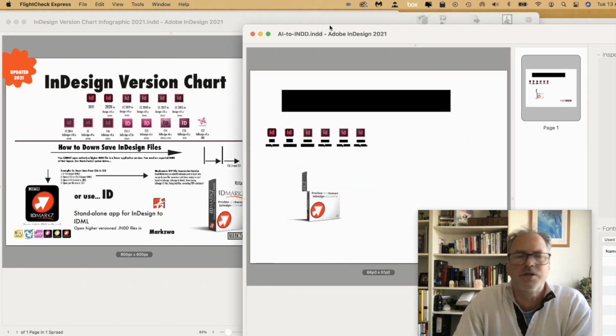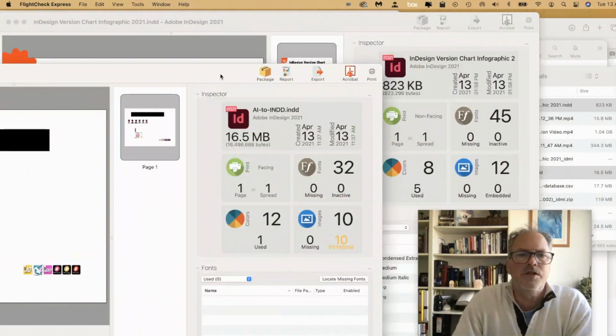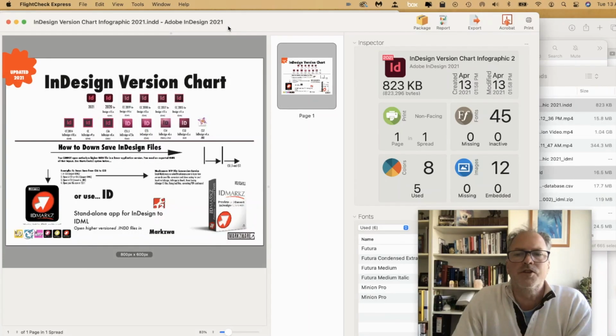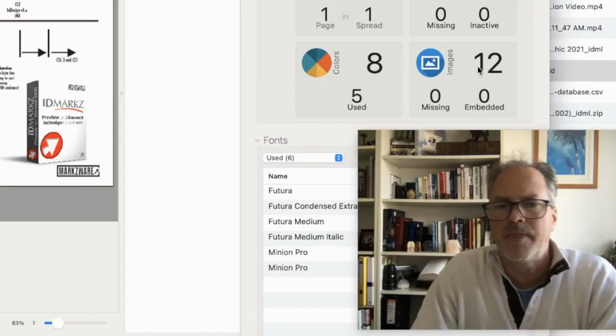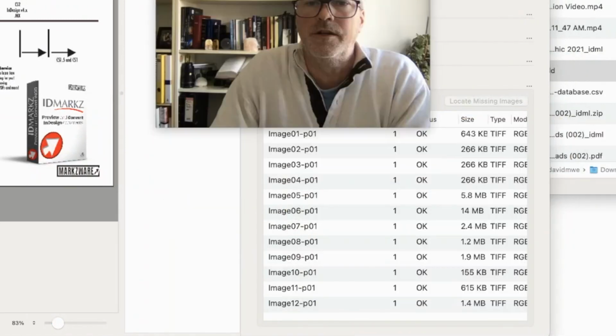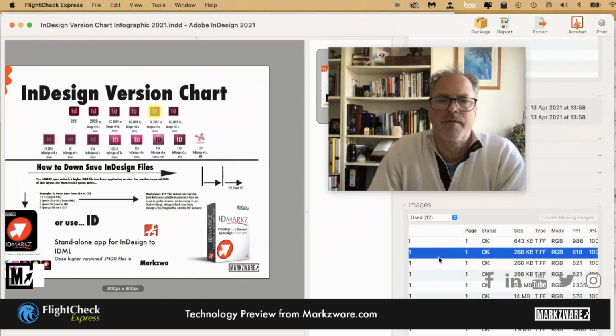So anyway, this is in beta, by the way. What I want to show you in particular, you see on this one, where we copied and pasted, it says embedded. But on this one, where we actually converted with the Markzware technology, you see they're not embedded. They're actually linked, as you saw in InDesign.